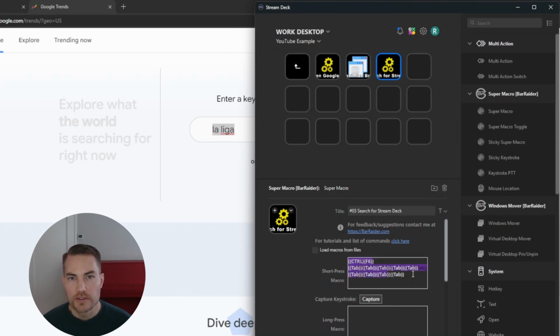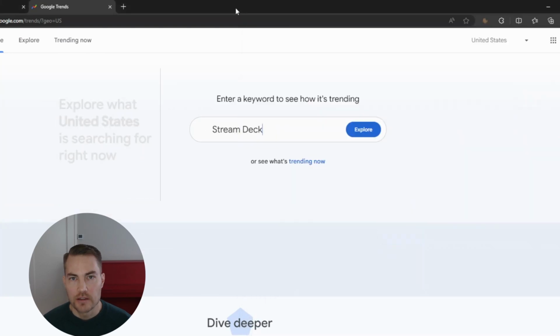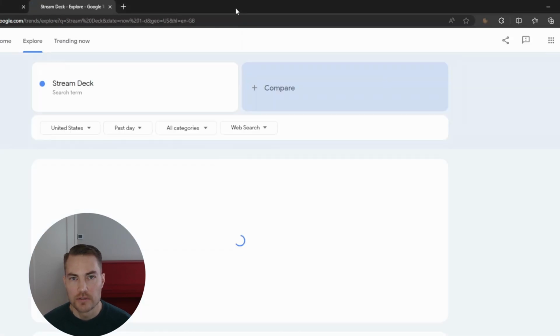Then enter the text Stream Deck. Just in case, add a little pause so the whole text has time to enter the search field. And finally the Enter press. Let's test, and yes, it works.